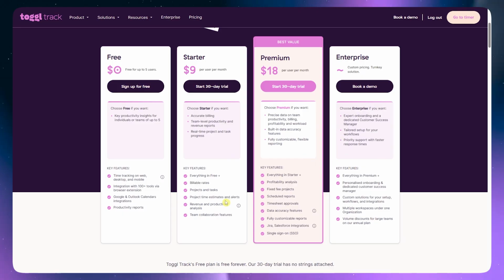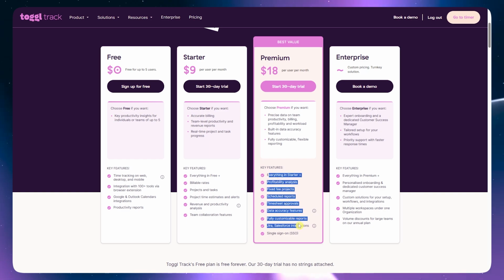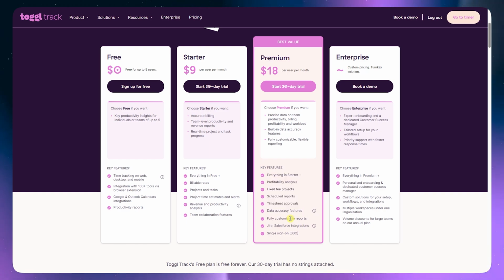So for the starter plan, this is for small teams or solo professionals who need project structure and billing. This adds billable rates, project or task management, time estimates, and team collaboration tools. And we have the premium one. So this is for growing teams that need deeper insights and control. Adds profitability tracking, fixed fee projects, scheduled reports, timesheet approvals, and advanced integrations like Jira and Salesforce.